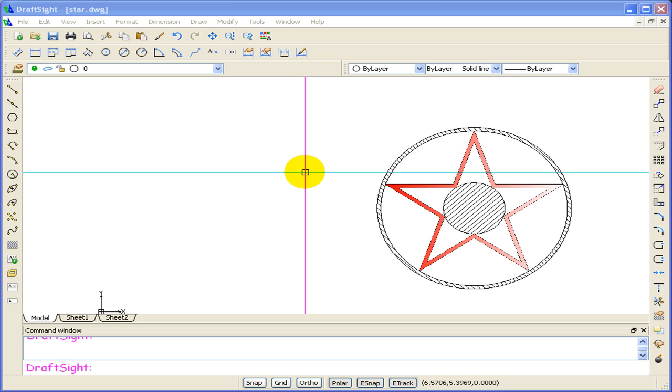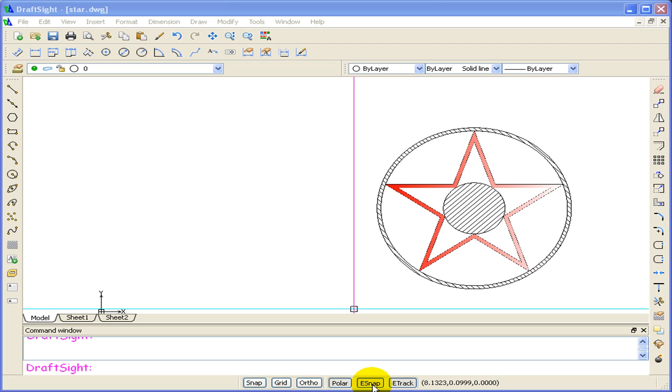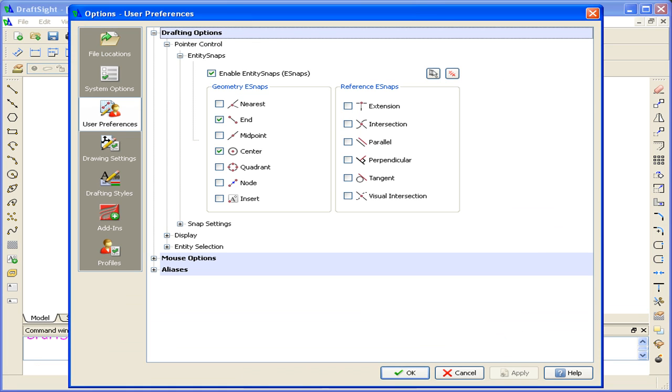Let's start by checking your eSnap settings. For this assignment, you need to be sure that the center option and the endpoint option are selected. Right mouse click on the eSnap button. Select Settings. Check to make sure that the endpoint option and the center point option are selected, and click OK.